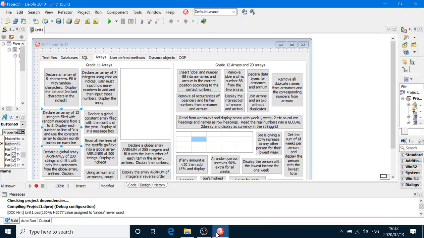Let me just check something out. Okay. Display each number, we're going to go through each array, and then we're going to display the line of X's in the rich edit. And then use the constant array to display the month name on each line. So if the number is 4, we say April, and then we'll put X's. And if it's 5, we'll say May. No, not 4 X's for April, sorry. A number of X's in a line after the month's name.